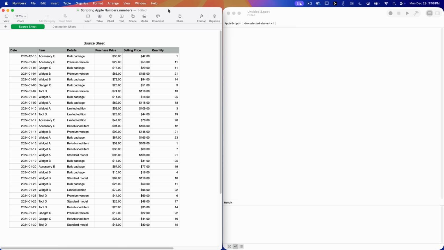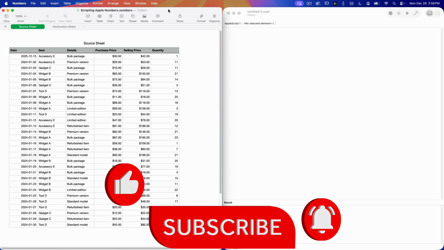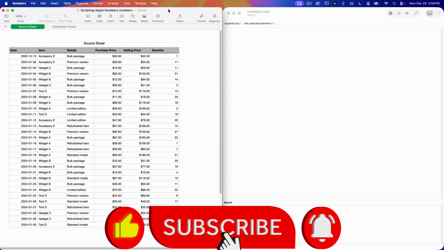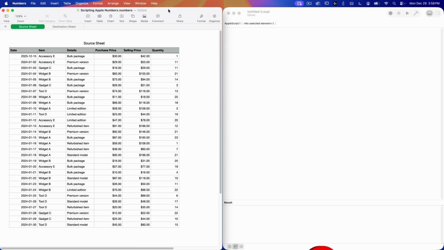I'll admit that this is a pretty specific use case, but if you're new to AppleScript, this will certainly help you learn to communicate with applications like Apple Numbers. So I'm just going to do a walkthrough of the script I wrote, and hopefully you'll find it useful. Let's jump right in. I've got a Numbers document open that you can see here.